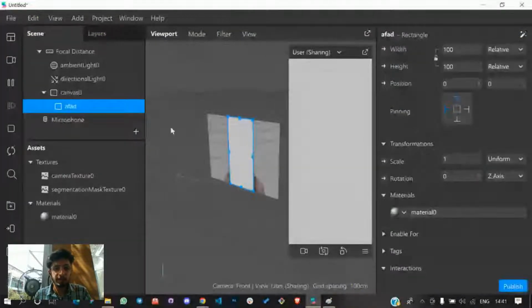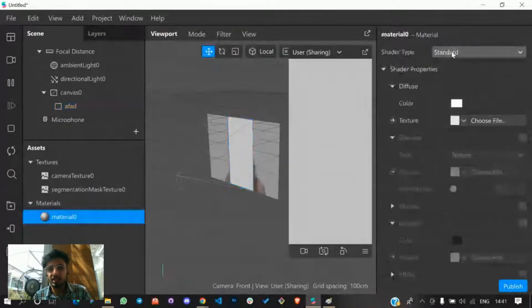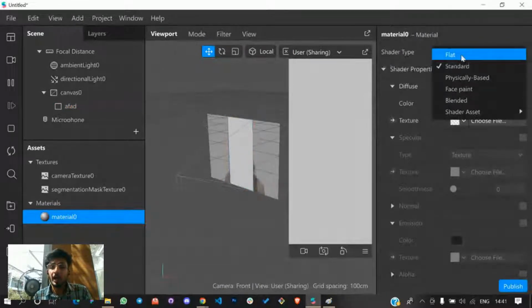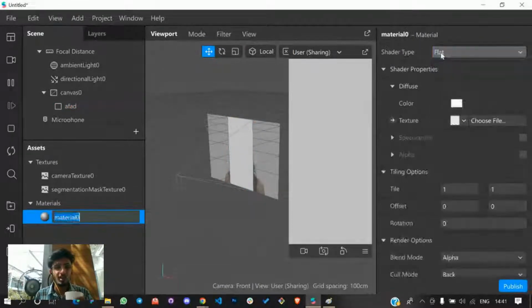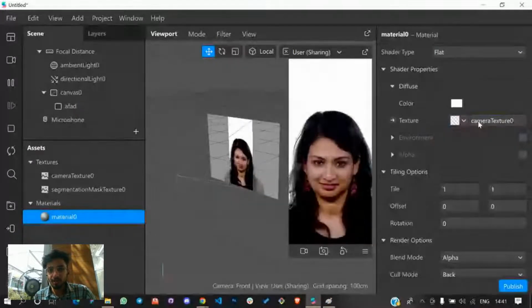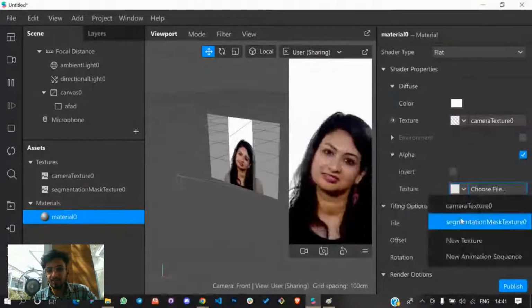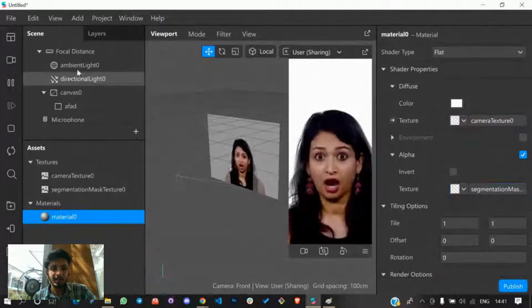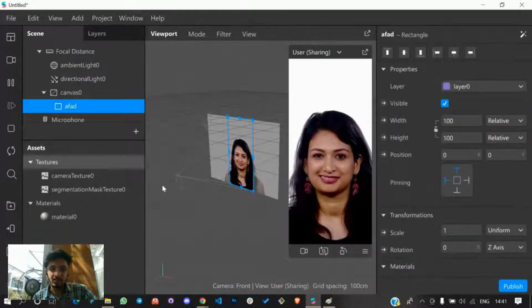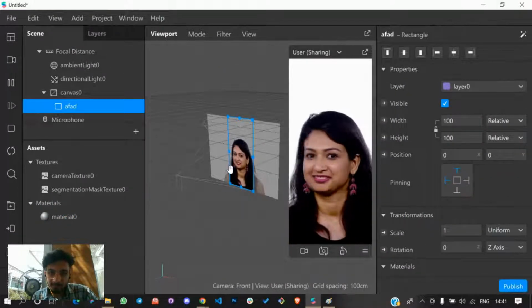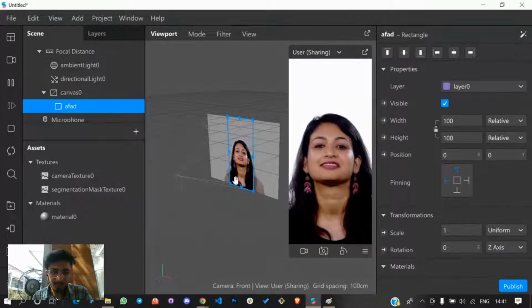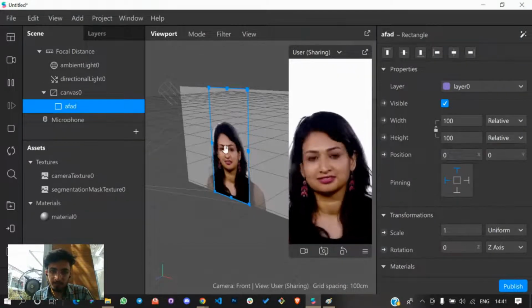So I have imported that material and I'll go to this material and choose the shader type to flat because I don't want any kind of reflection. I'll choose this camera texture, activate the alpha and segment it. Now, if I click on this segmentation, you can see another blue highlighted screen is here.